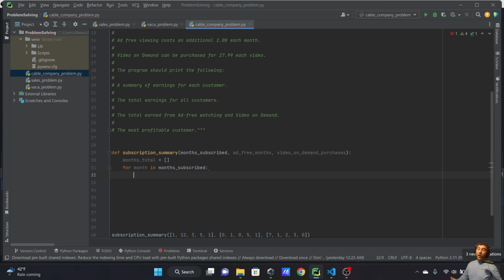Now, we could do this all on one line, but I don't think that's going to be clear and concise. So I want to make this very clear. I think we should establish a variable that holds regular months and establish a variable that holds discount months. Okay? So I'm going to say reg months. And how can we calculate the regular months?